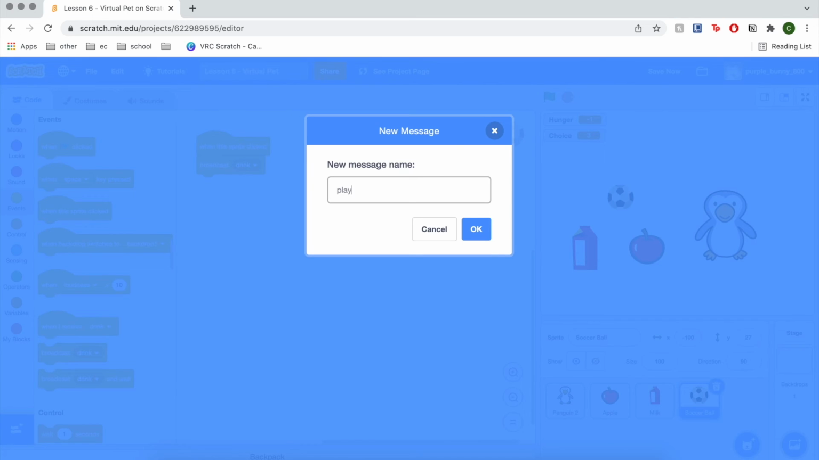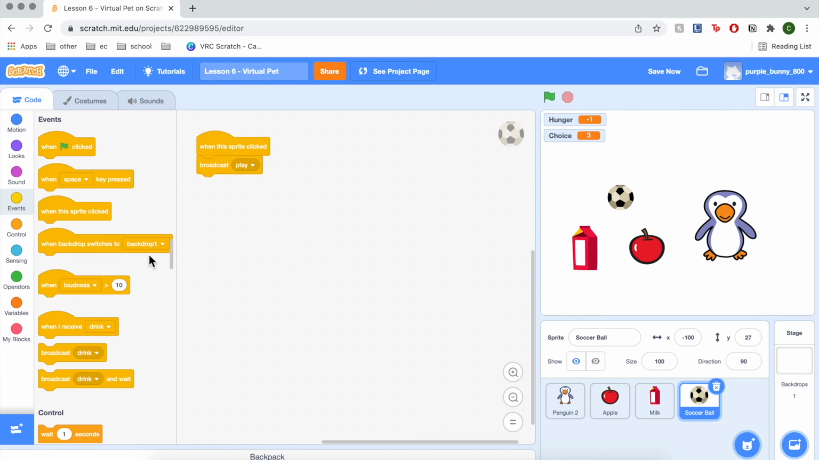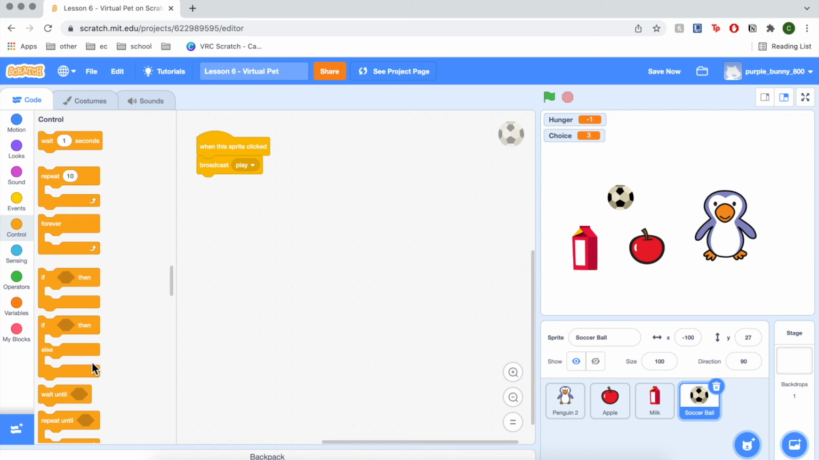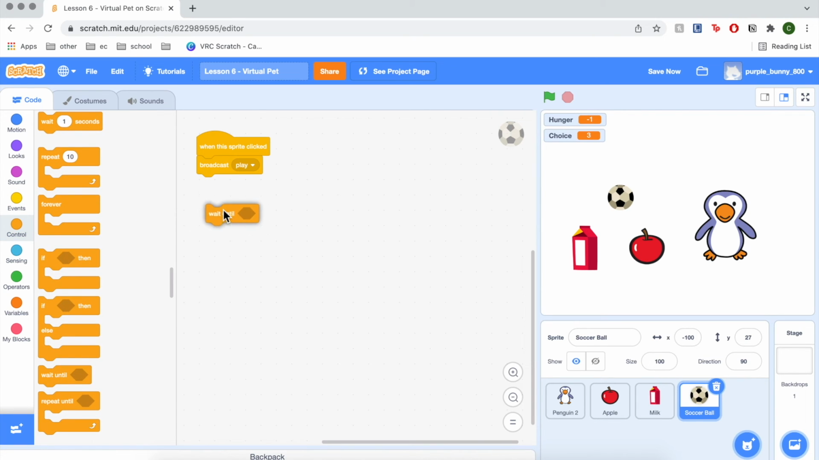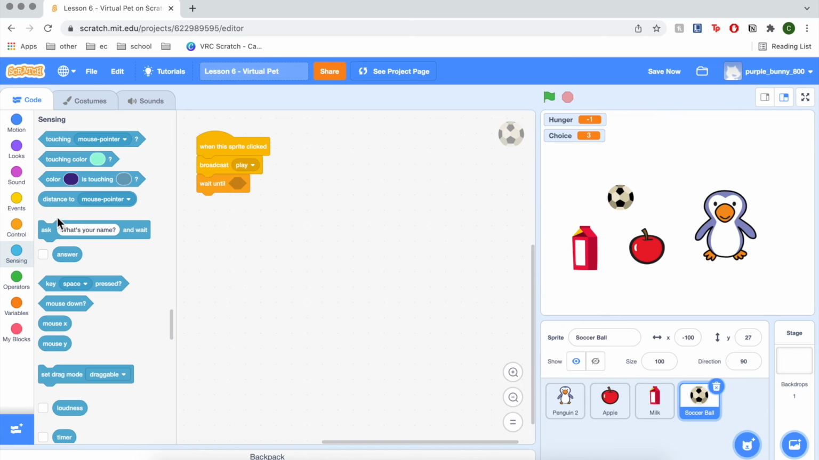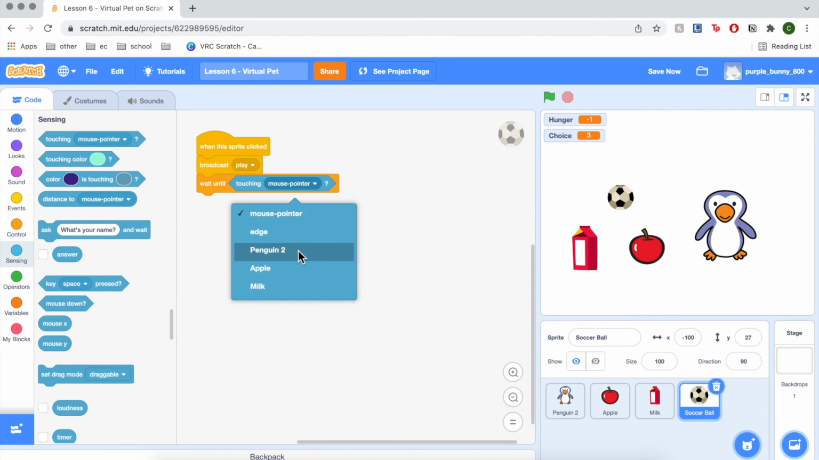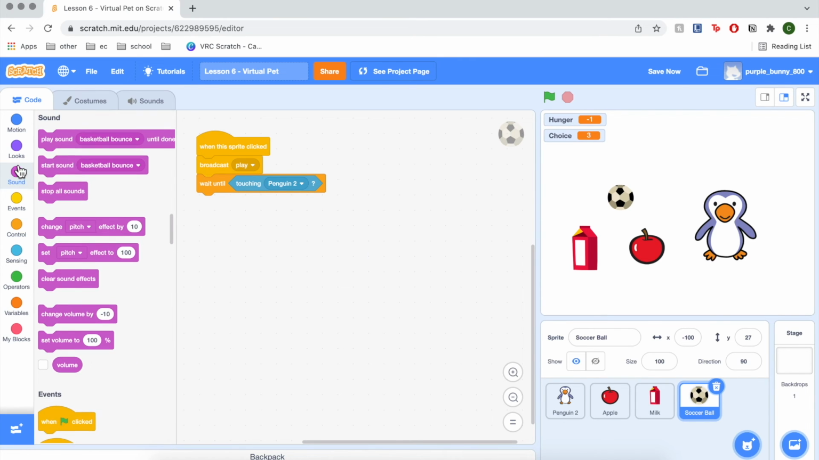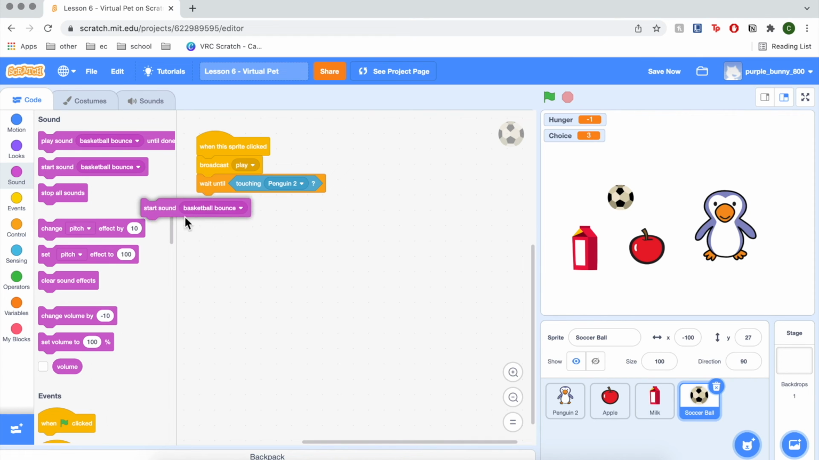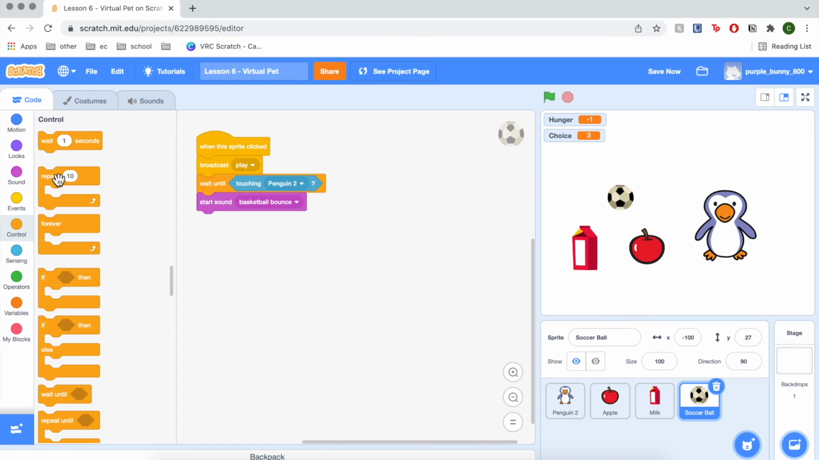So we're going to start off by making a new message again called play, and then get a wait until block and set the condition to if touching penguin. And then play a sound. And in a repeat loop, change the Y.